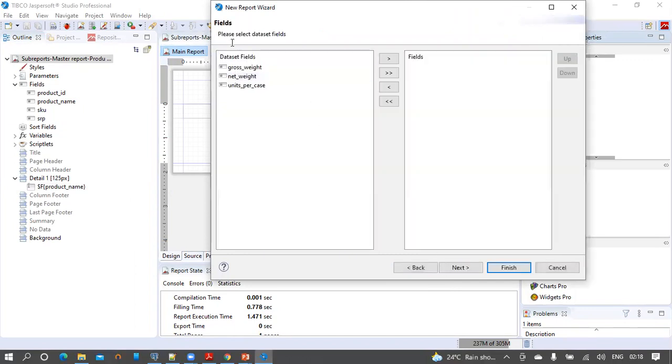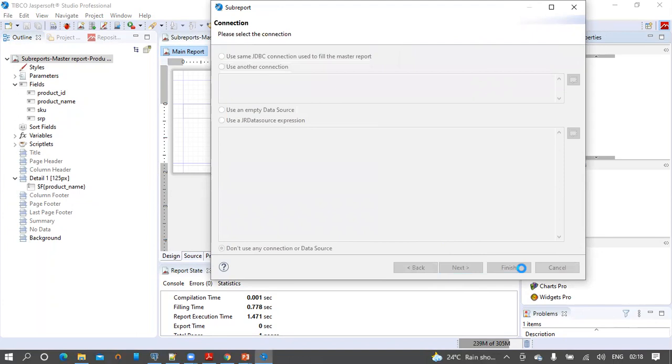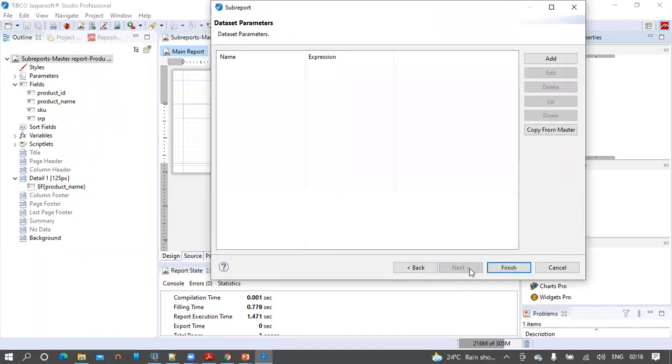So click next. Let's push all the fields from the dataset fields to the fields node here. Then click next. Let's skip the group by field. Then click next. And in the connection wizard, let's use the same connection for this demo. So click next. We will come back to the dataset parameters at a later time. So click on finish.